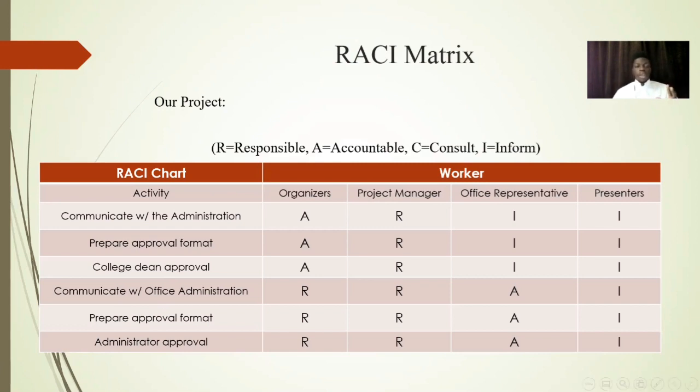As you can see, in the beginning, these 3 activities are related to getting an approval from the university. Before that, these are the workers in our project. Because there is a long list of names, we minimized it to these 4 categories. So we have the organizers, the project manager, the representative from the office, and finally the presenters who are going to present the curriculum to the students.